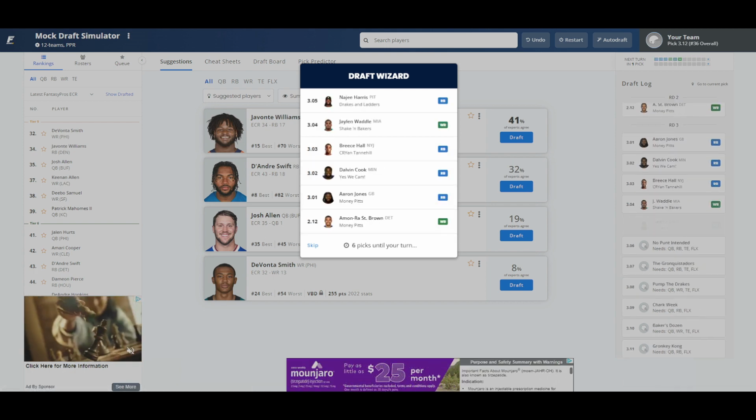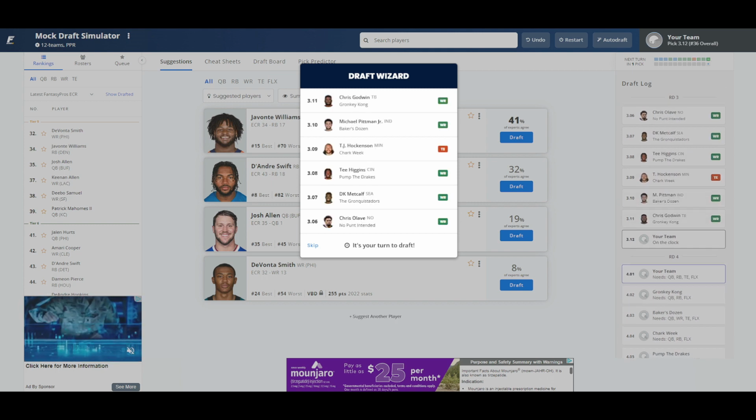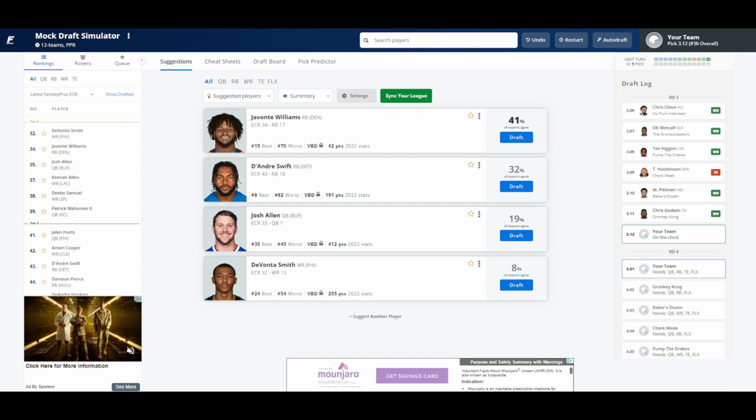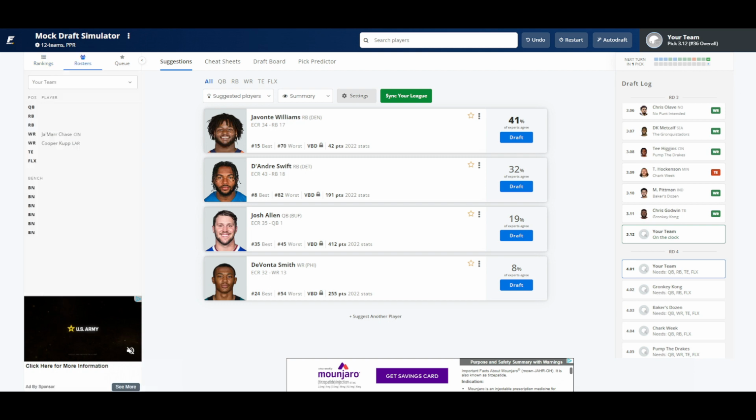You can do whatever your own personal sheet is, but this kind of gives you an idea of how ADP is going to play out, and if you have the 12th pick in the draft, who will be falling for you. So if we go back over here and click on the roster button, we then see our team is starting to fill out with Ja'Marr Chase and Cooper Kupp. So that's kind of how you're going to keep up with how the draft goes.